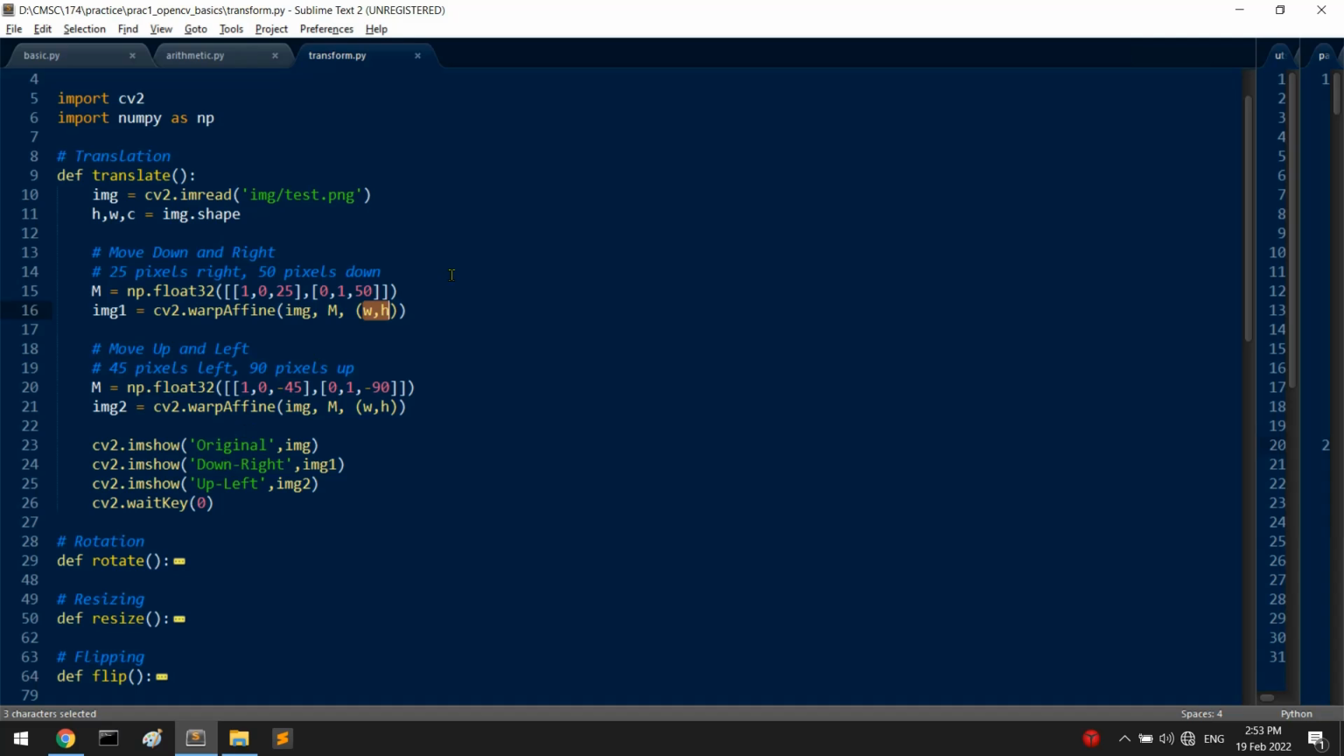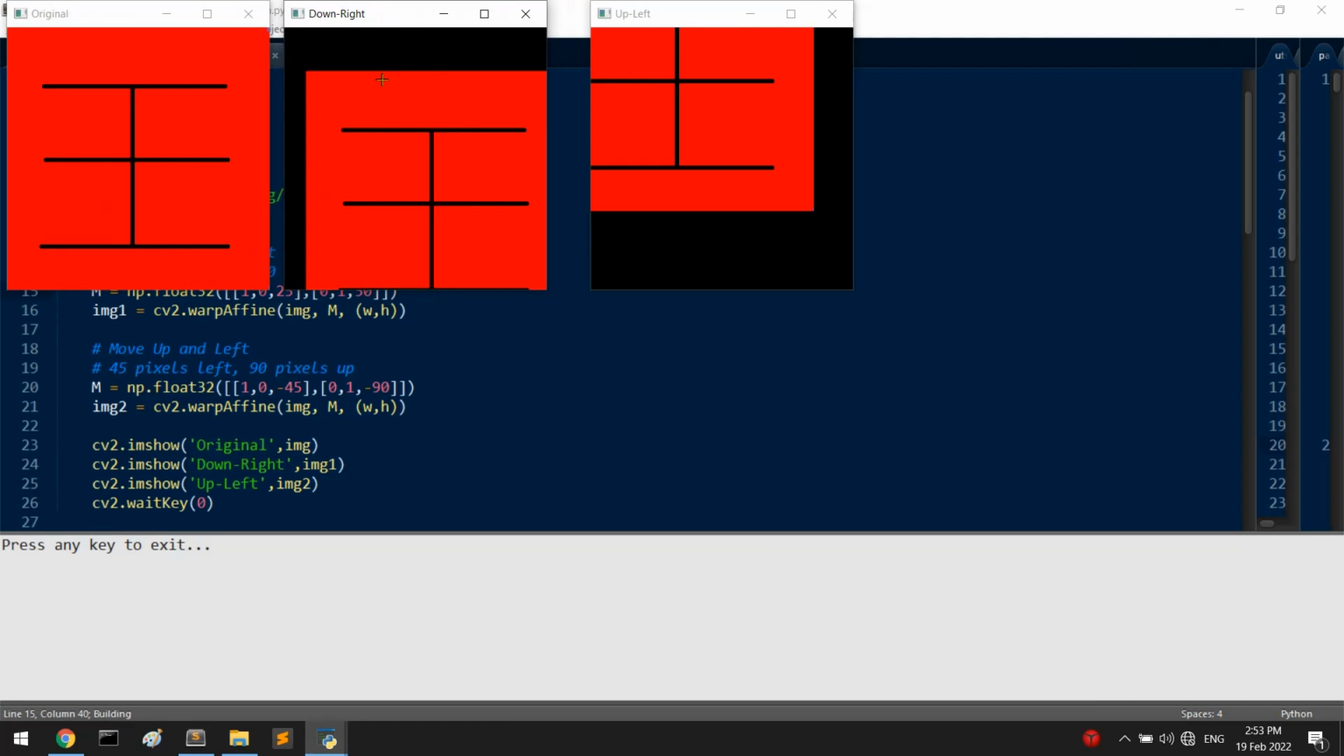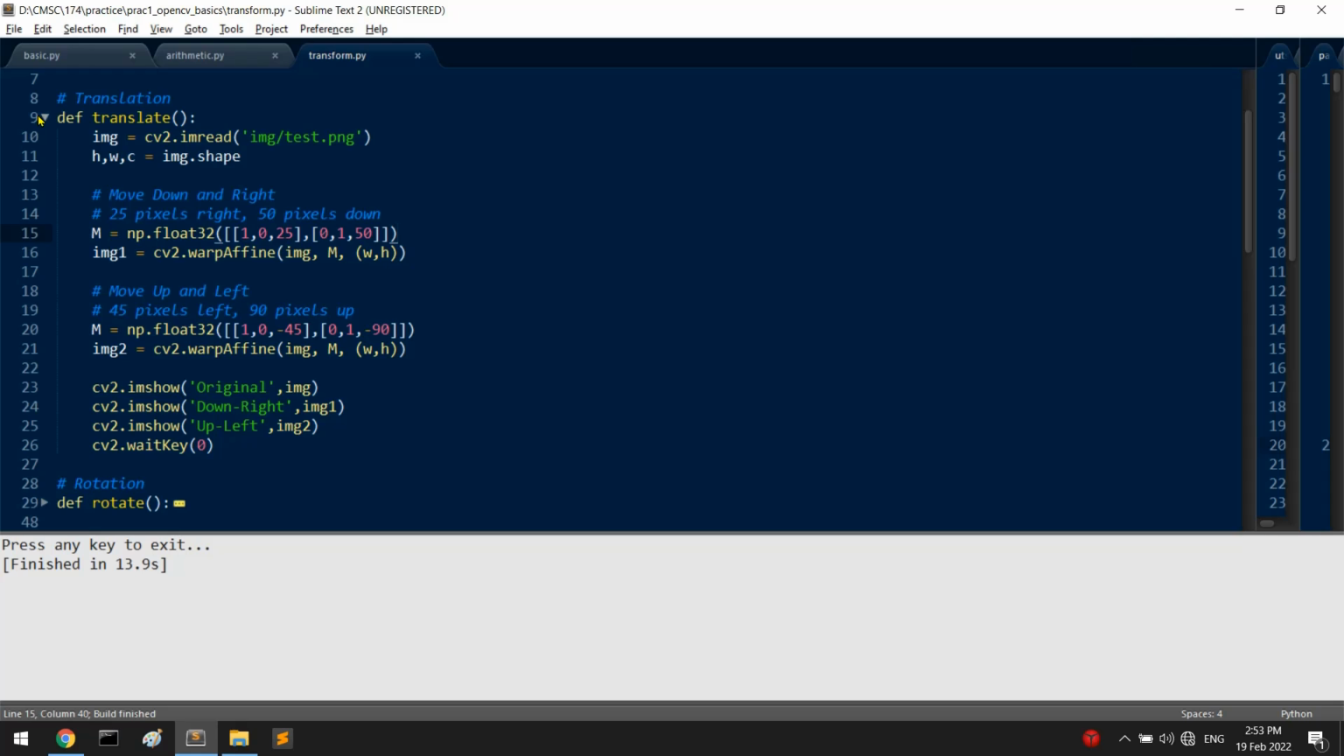And then let's display everything. So yeah, so this was moved downwards and to the right, and then this was moved upwards and to the left. Okay, so that is the translation of the images. Okay, so you move them.